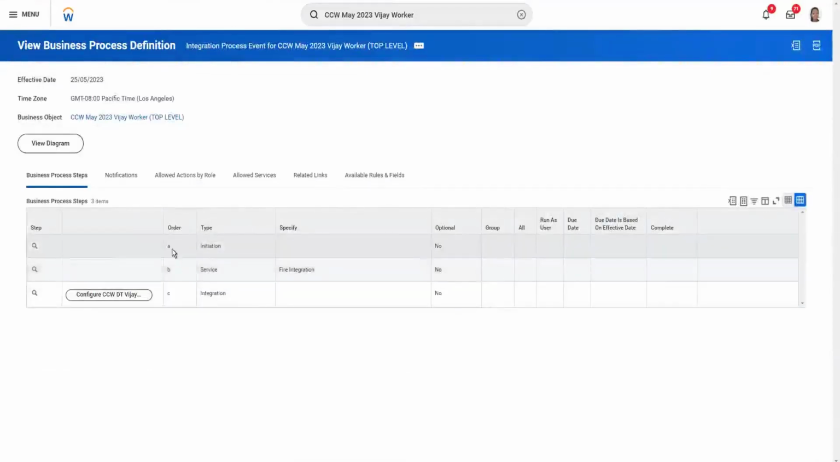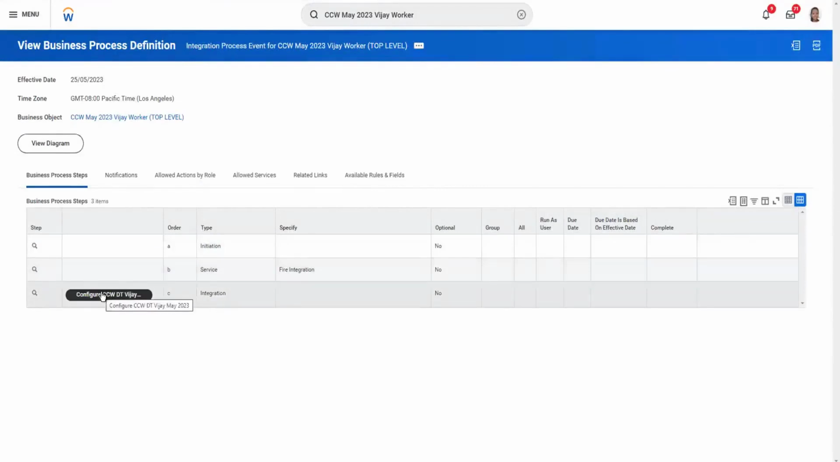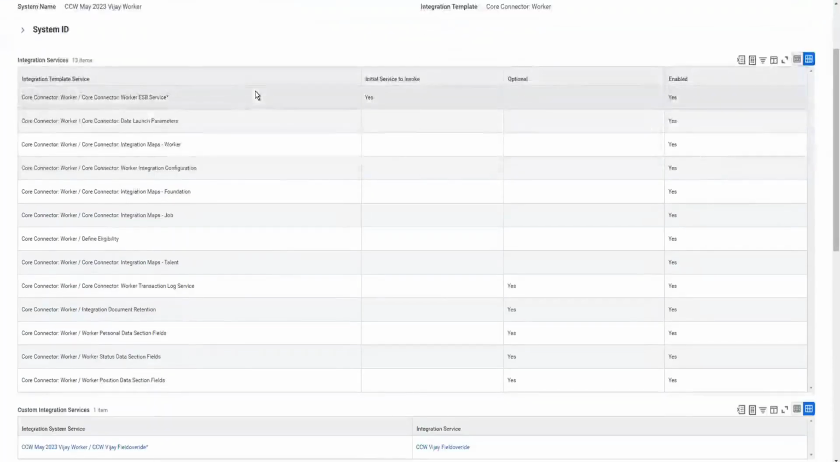These two were default when you configure the business process. The third step you added, and then you configured your document transformation integration. So what does this mean? This means that when you trigger or schedule this main integration, the core connector worker, this will get triggered. This will get completed.